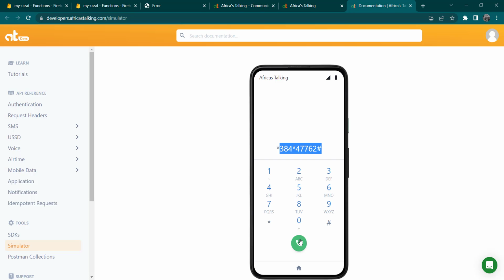So now that's it for this video. We've successfully learned how to create a USSD application by using JavaScript and Firebase cloud functions.